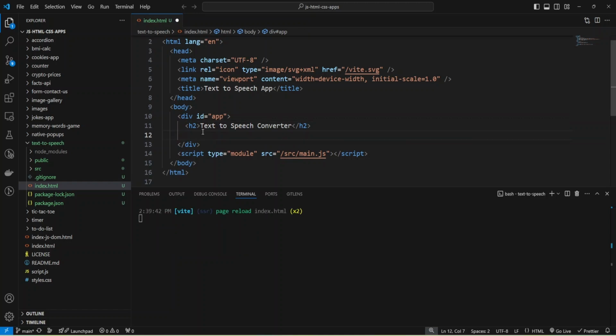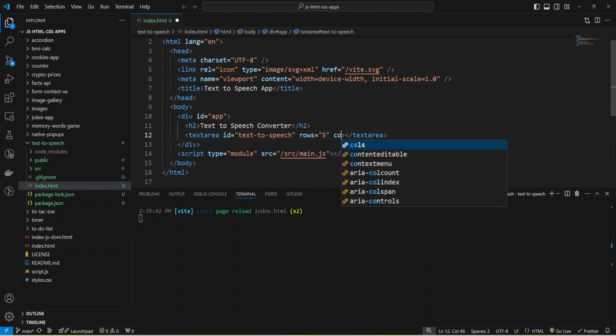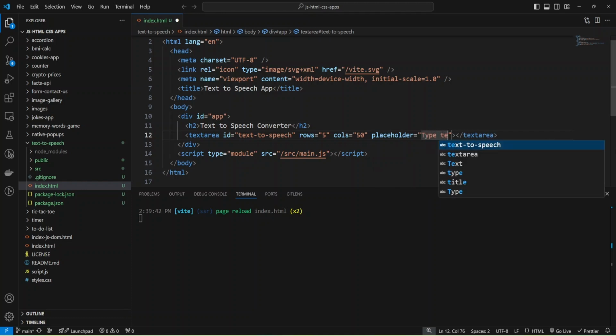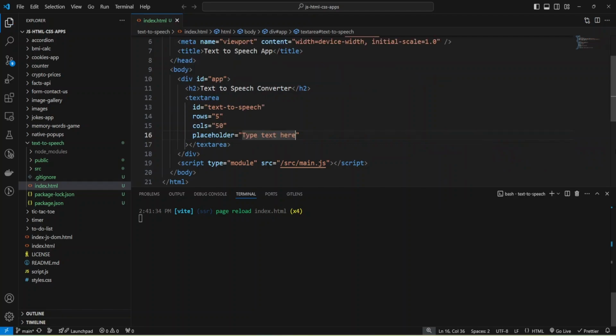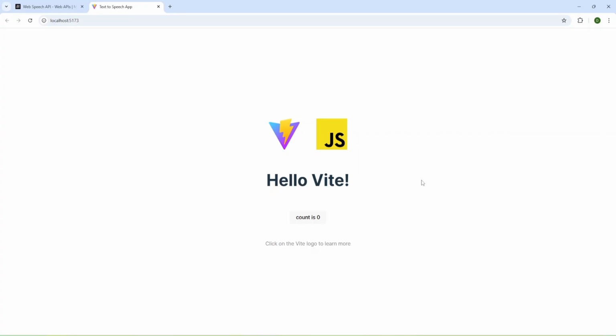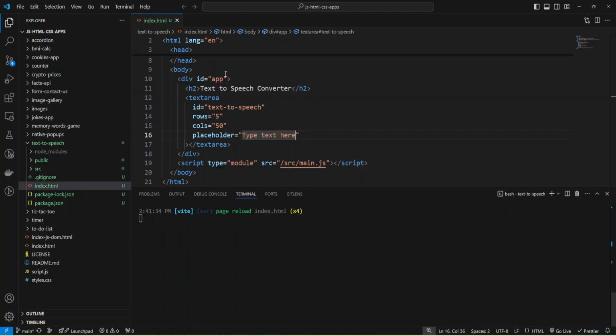Okay, and let's add a text area. I'll remove name and provide the ID text-to-speech. I can also provide rows and make it 5, and cols would be 50. Let's add a placeholder like "type text here". I'm going to save and let's check. Okay, and we don't have our header, so let's check.